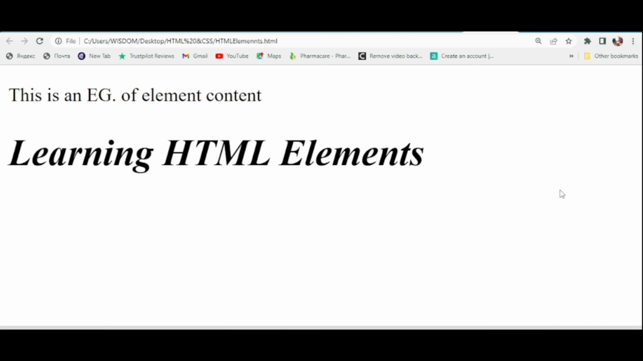So that is all about HTML elements, and we'll be looking at more of the elements. We'll be using them as well.